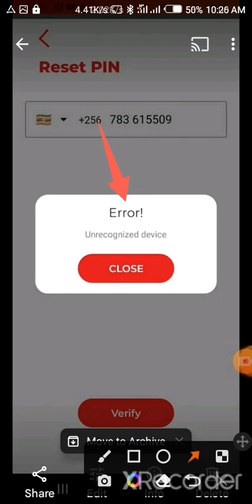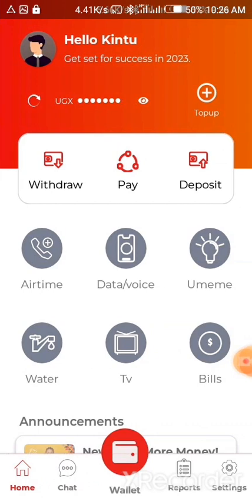Why is this displaying like this? With this latest version, they limited accounts from being logged in from one phone to another. So now each account is supposed to be on one phone at a go. So if you buy a new phone or someone steals your phone, you're supposed to first contact customer care in order to be able to access your account.